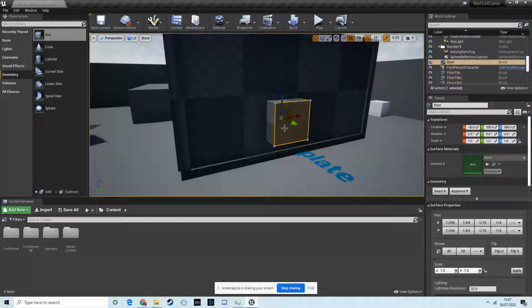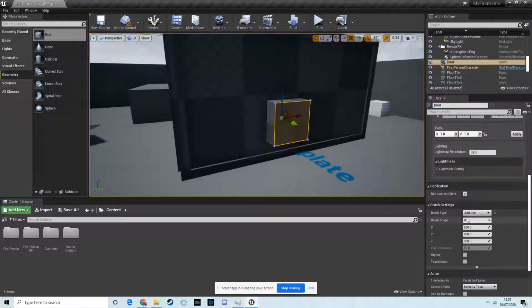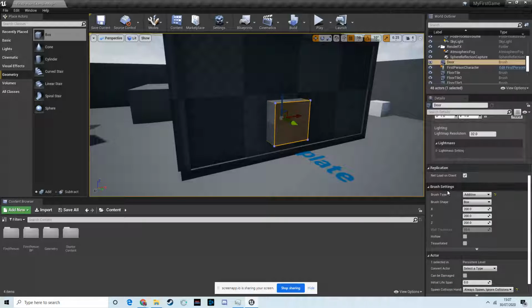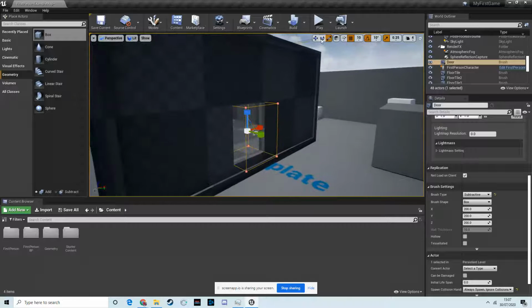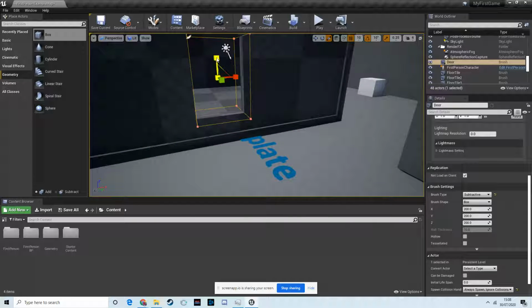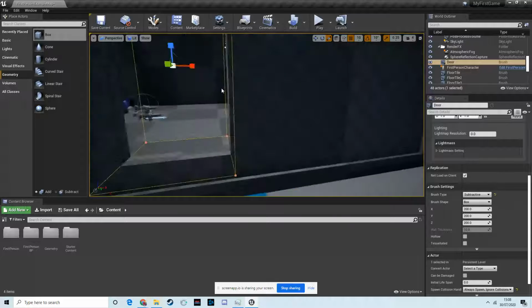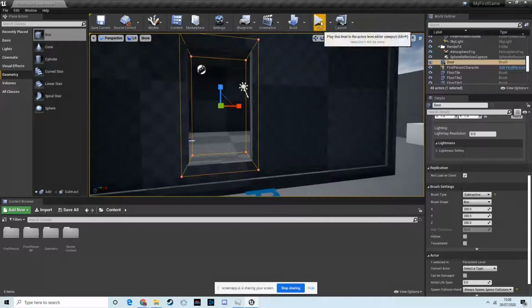With it selected, if we come down to brush settings, it'll be set to additive. If you set it to subtractive, it then takes away. This is incredibly powerful for just mocking up levels, and if you're into level design, you're going to be using this a lot. You don't really want to leave these BSPs in your finished game. It's much more for quick prototyping and doing things like we want to do.